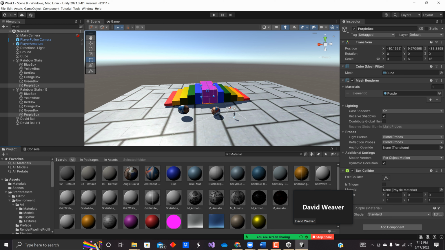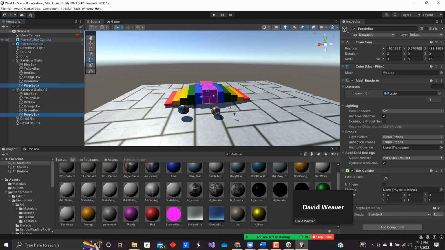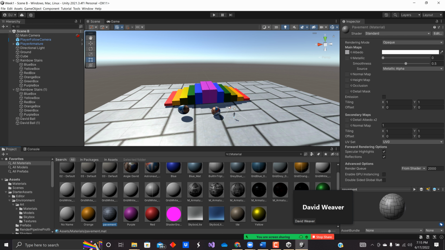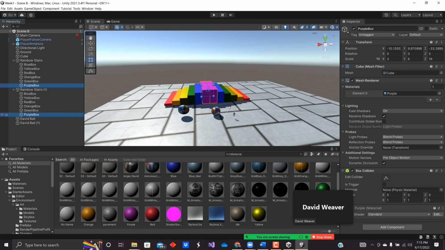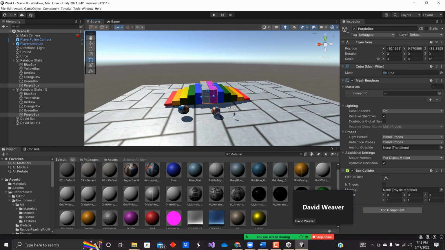Why is it not doing both? Oh, if I drag it up and put it, it didn't do it. You're supposed to be able to change more than one at once. It's not letting me do it.